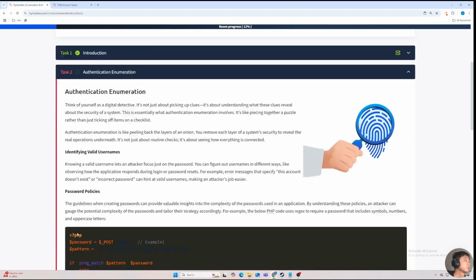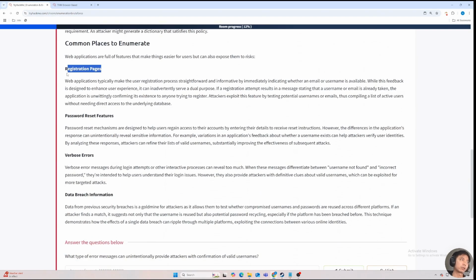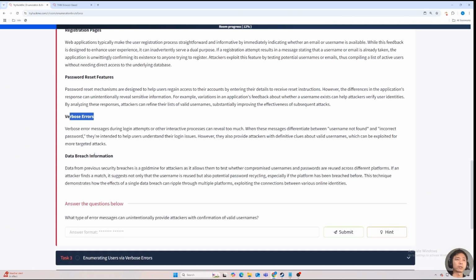Cool. So we covered common places: the registration pages, password reset function, and verbose errors, those errors popping up when we try different inputs on the applications. Data breach information is very important. If you pay attention to breach data on the internet, you'll see sets of credentials used by users. A lot of times, internet users reuse their credentials on different web applications. If by chance you find a set of credentials from one website, you can try that credential on another website. Chances are that the user is using the same set of credentials.